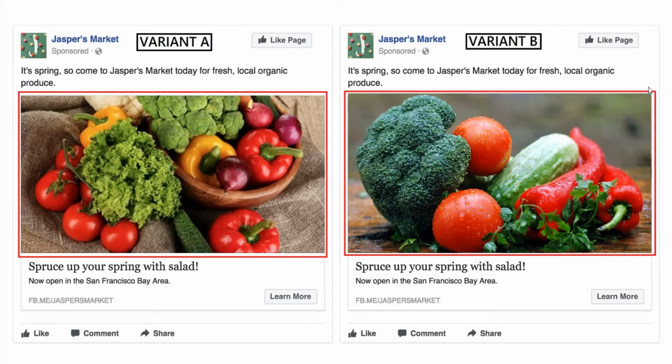Now what you can do next with your next variant is use this ad image and test some different ad copy and see if you can get any lift that way. So that's how to run a standard A/B test.